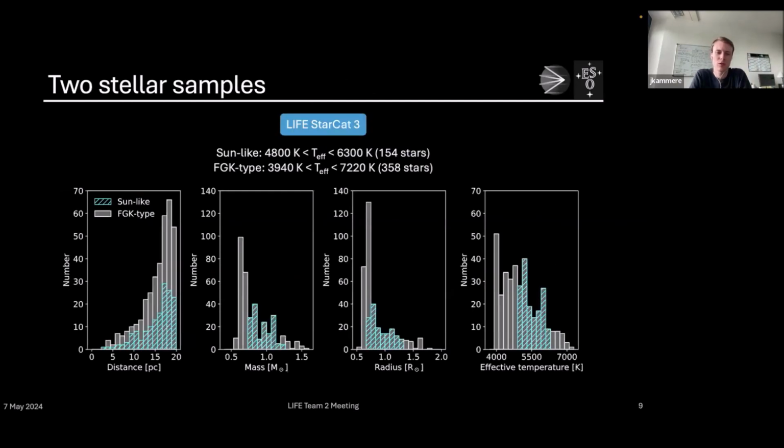So for this work, we focus on 2 different stellar samples. They were all taken from the same star catalog, but we made 2 different cuts on this catalog. The one was for what we call the sun-like stars, and the other one simply for all the FGK-type stars. And the reason why we had some more specifically called sun-like stars, which is simply a tighter cut on effective temperatures, is because of the planet occurrence rates that we have been using for these estimates, which is what I will be talking about on the next slide.